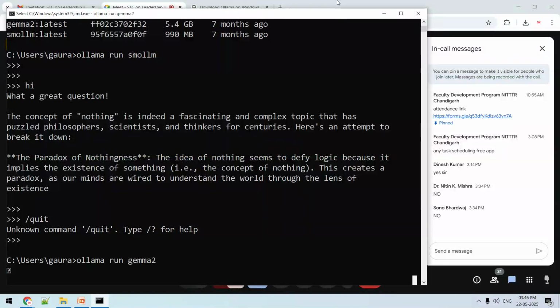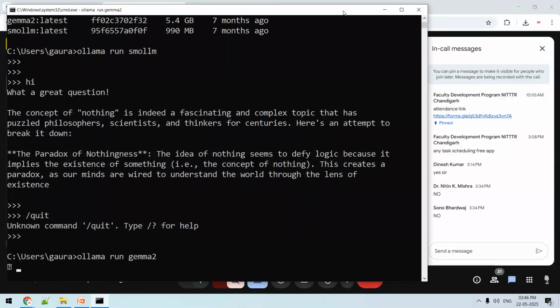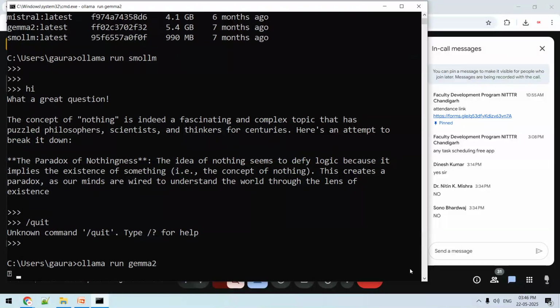I will be able to upload my documents. I will be able to type. I will be able to send my personal data without any worry that it will be leaked out. Its size is 5.4 GB, so it will take some time to load. Obviously our RAM and cache memory should be sufficient to handle this type of information. In a few seconds it will be working.